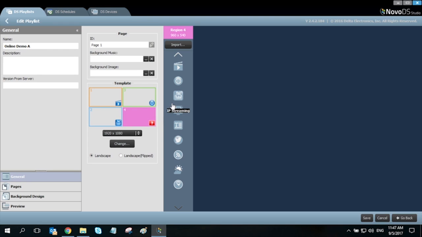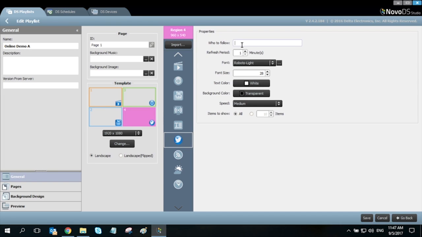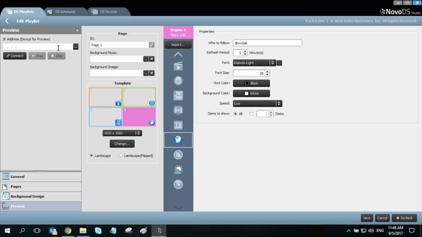In our last region, let's select Twitter as our media type. Just enter in the user handle in the Who to Follow entry field. You could choose your refresh period, make adjustments to your text, color, background image, and crawl speed. You even have the ability to adjust the amount of items to show. Once you're done, let's hit Save, and let's take a look at what this looks like when it's rendered on a NovoDS.